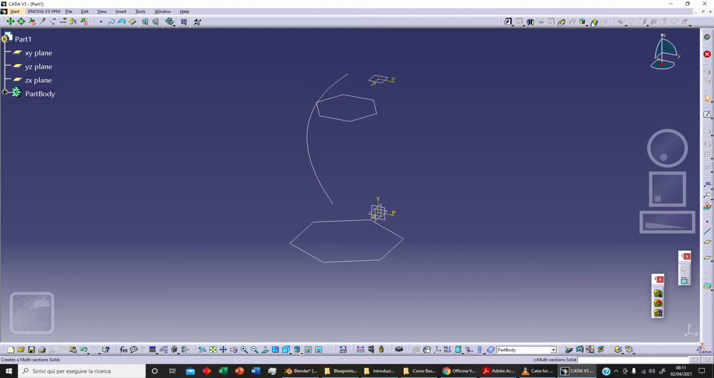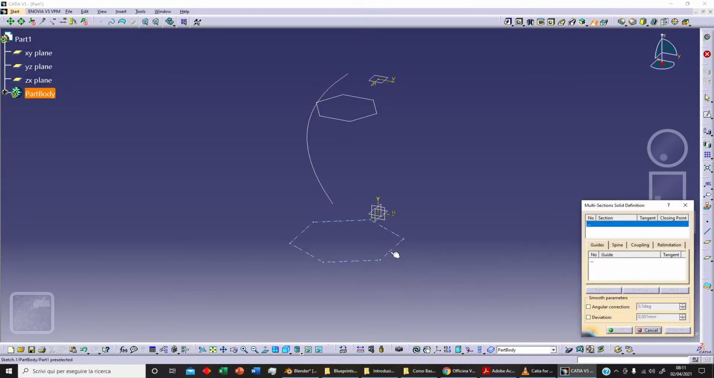Now, let's click on multi-section solid. We can select our first sketch, and as you can see here, we've got different options. Today we're going to talk about guides and spine. I will let you rest until you're a bit more advanced. Now let's click on our first sketch and our second sketch.